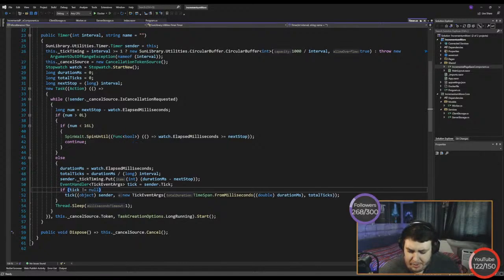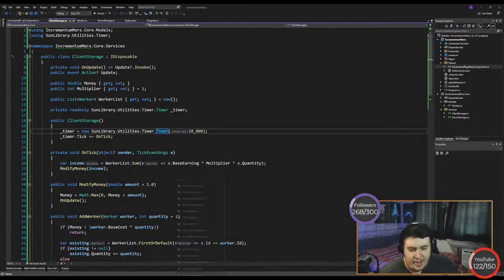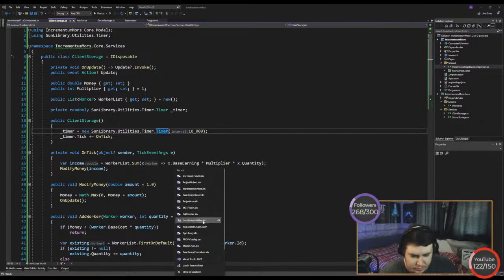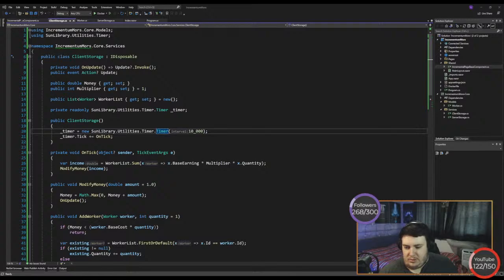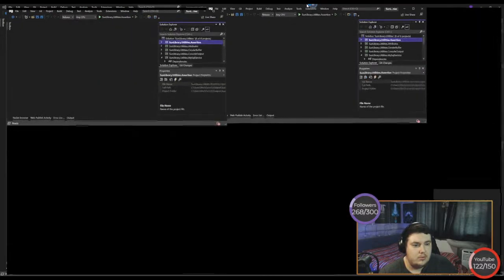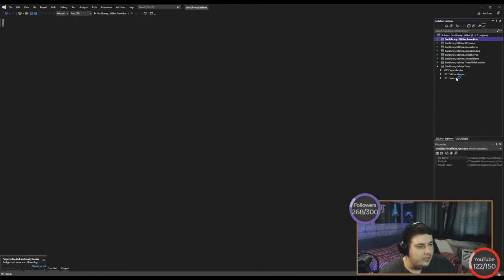Did I screw up when I made this nougat package? I might have screwed up when I made this nougat package. Do you know what? I have no idea. We're going to have a look at the actual package itself. Utilities. What I'll do is I'll load up that timer and then I'll pull it over and have a look at it. Timer.